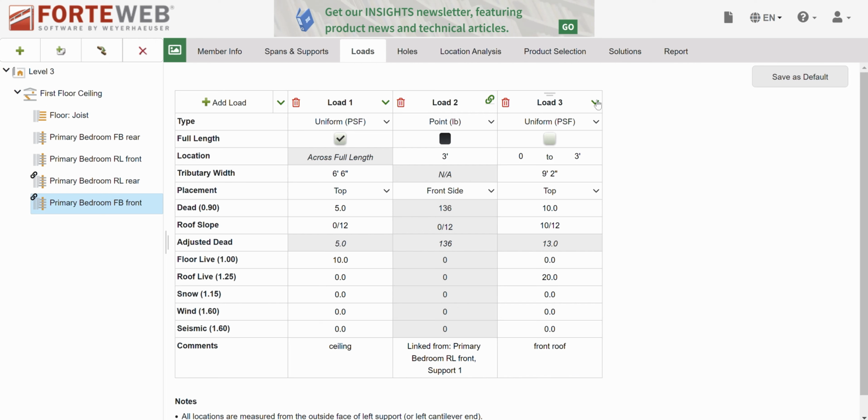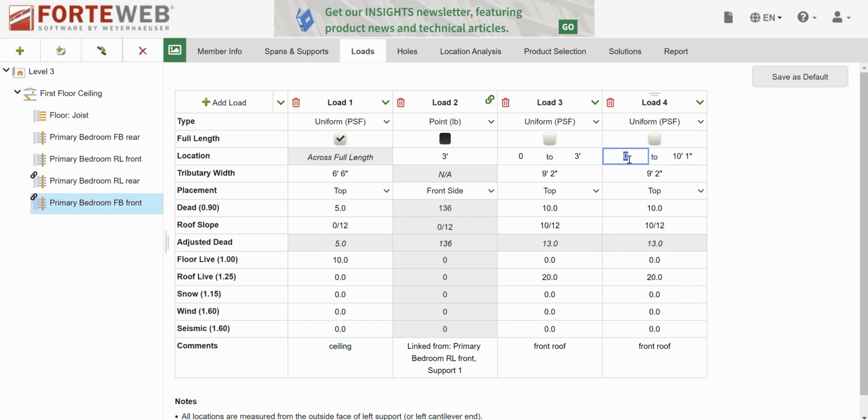Okay, and then I'm just going to copy this because it's a little bit faster. Instead of across the full length, we're going from 3 feet to the end. And tributary width changed to the 9'10". So 9 feet 10 inches. On top, all of this stays the same. This is back roof. Okay, there's all of our loads.